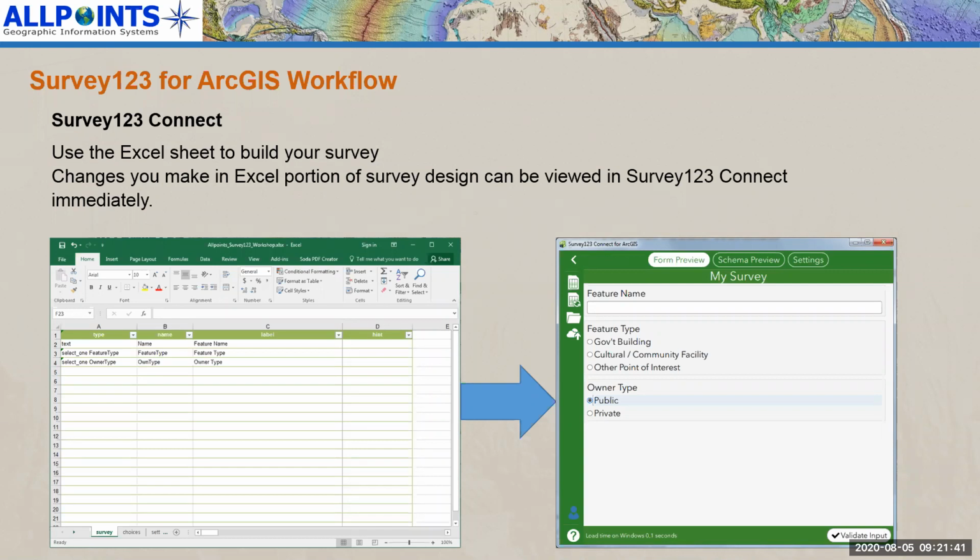So the way that Survey123 works is you use the Excel sheet to build your survey. Each row in your spreadsheet comes out as one question in your survey. And it also represents one column, one field in your attribute table.